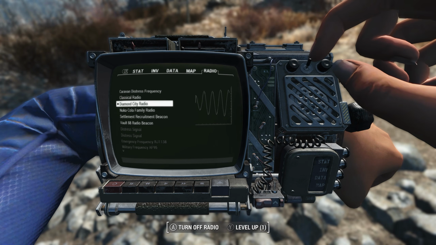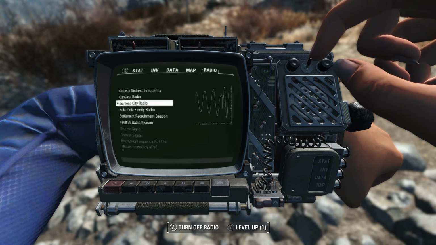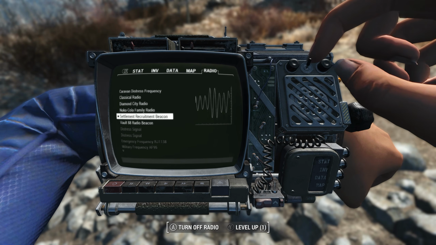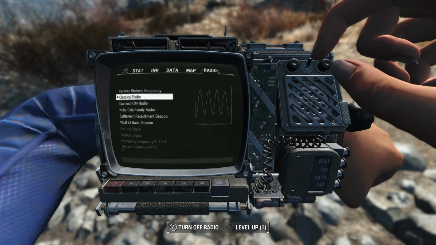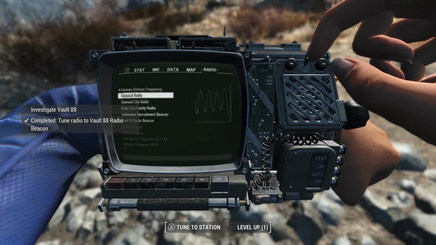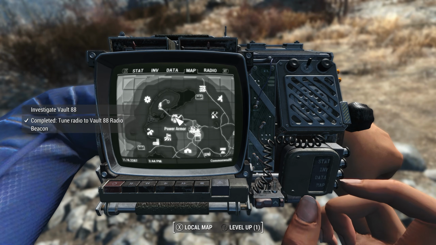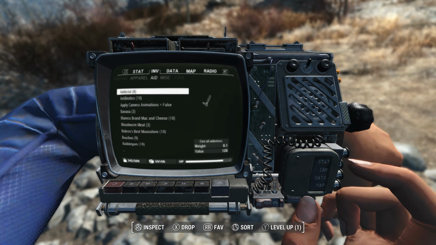You can see the little thing up top changing the station as I click different stations here. And you can see my character move the dial a little bit. Give myself quests. This is back to the map. Nice looking animations for moving around this thing.